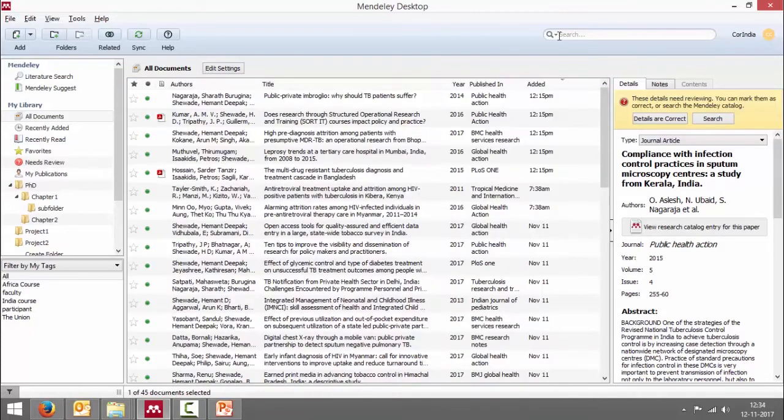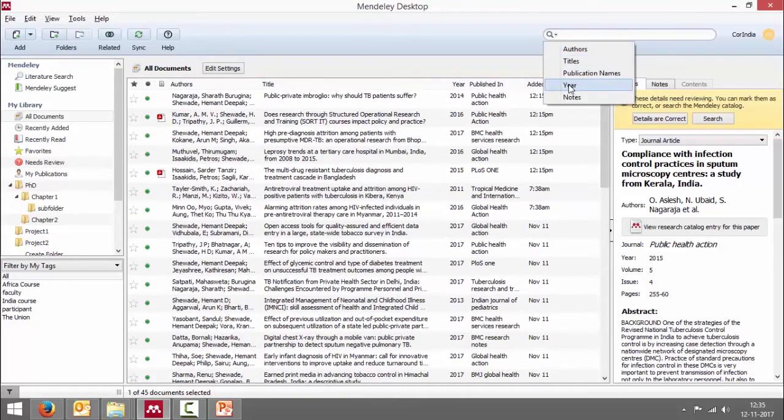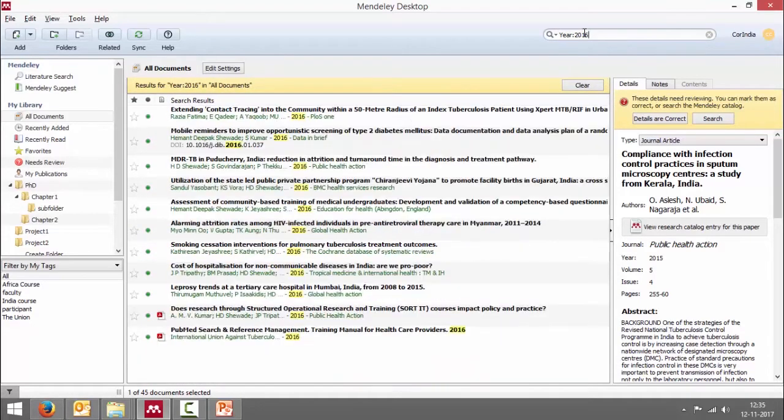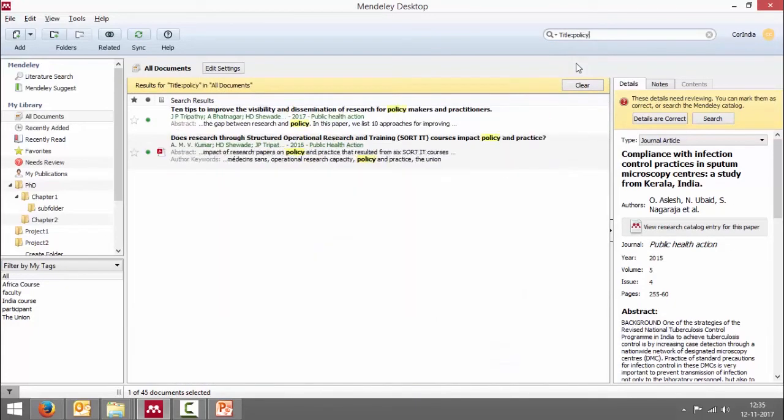Not only that, one of the things you can also do is a field search. What's a field search? You can search for specific terms within a given field. For example, you can search within the field author, Agile. Or you can search within the field year, 2016. So this will pick up all those references where the year is mentioned as 2016. Or you can search within the title, policy. So all those articles whose title contains the word policy will now be picked up.